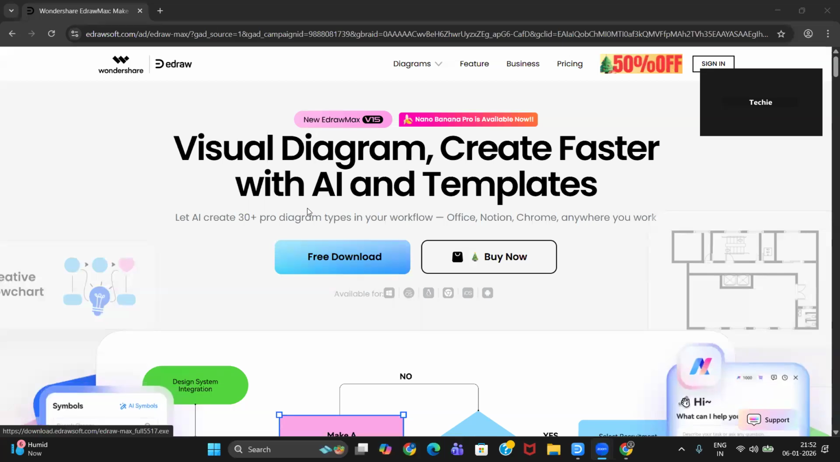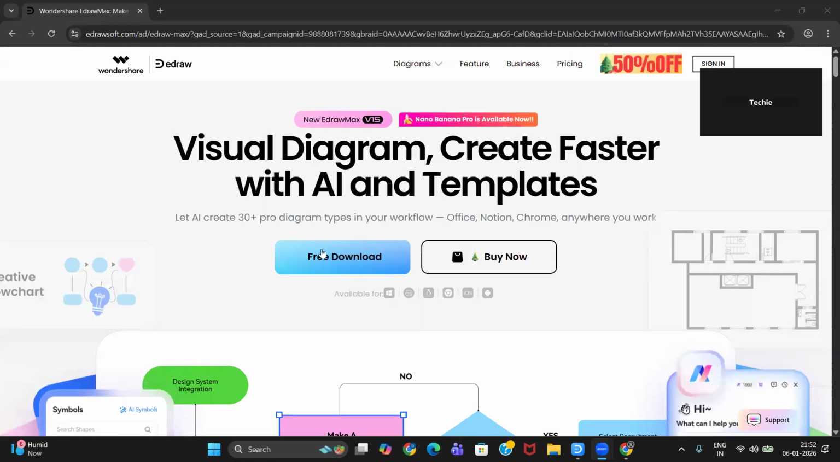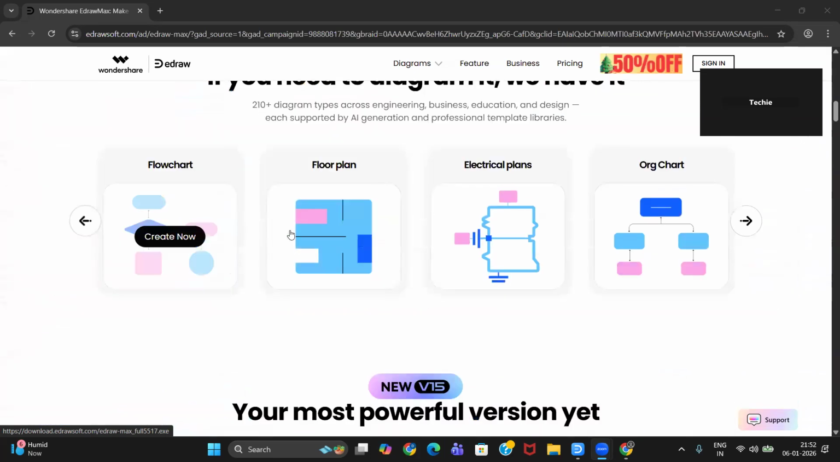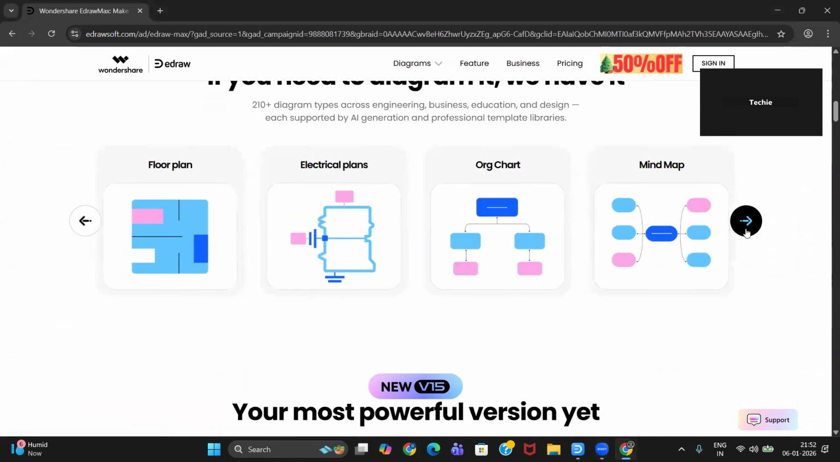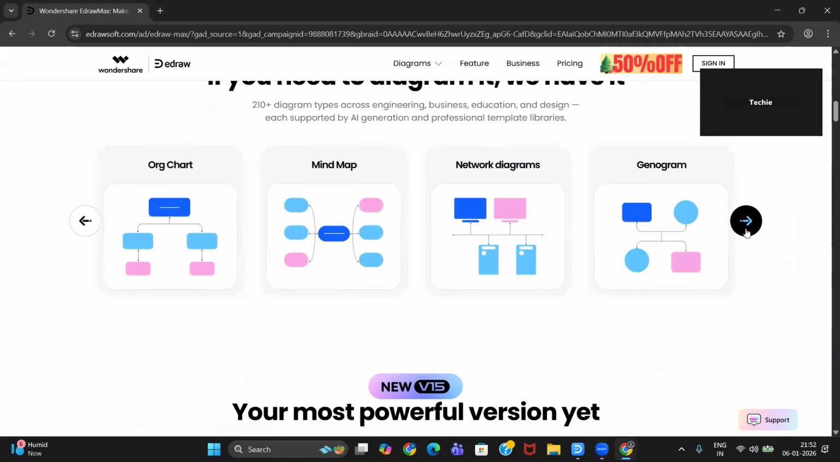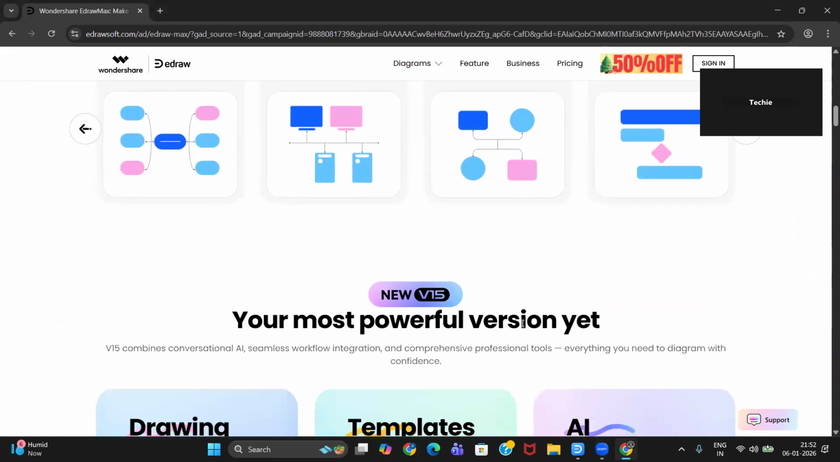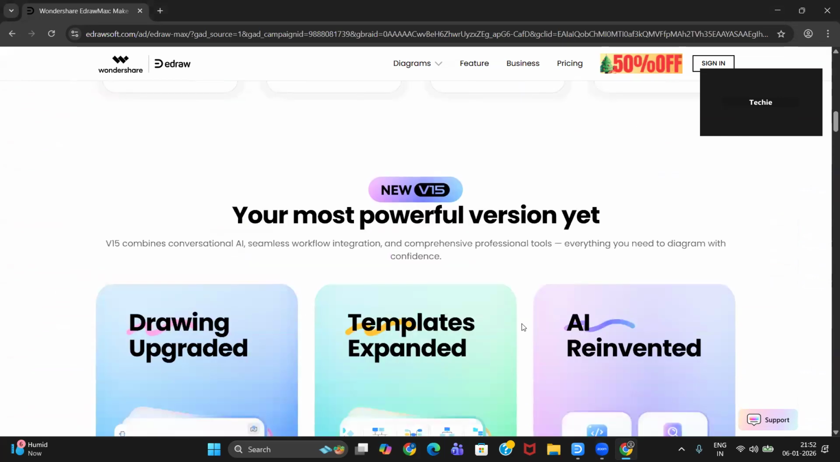Today we are going to see about the EdrawMax tool, a powerful tool to create various diagrams such as flowcharts, floor plans, electrical plans, outline charts, mind maps, network diagrams, and many more. Without wasting much time, we'll directly delve into the demo.